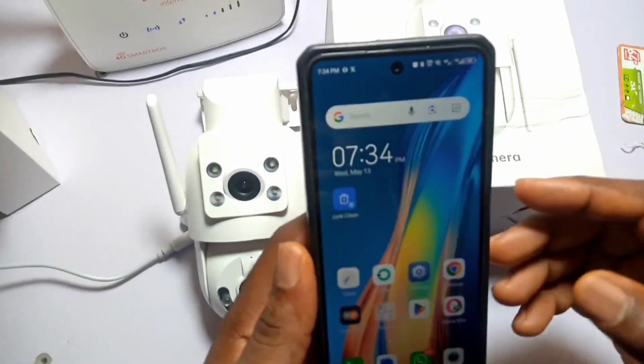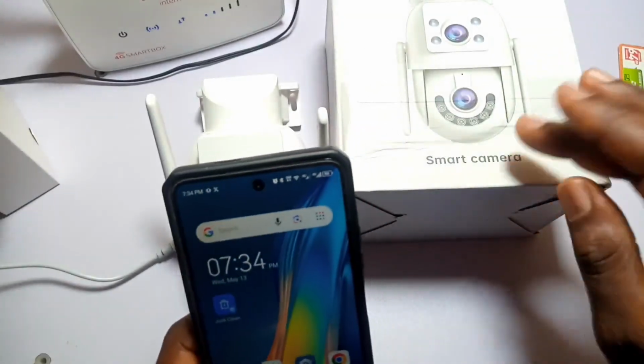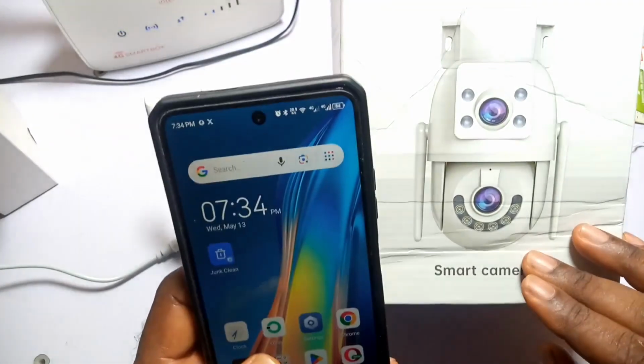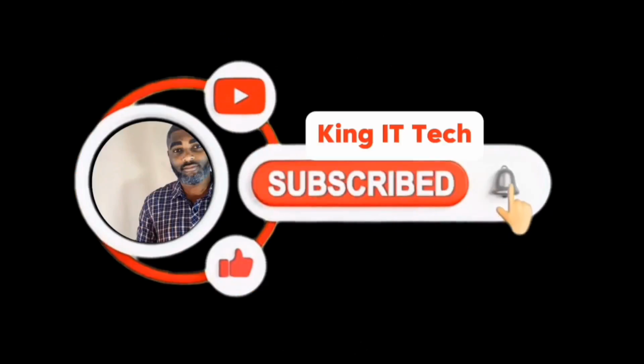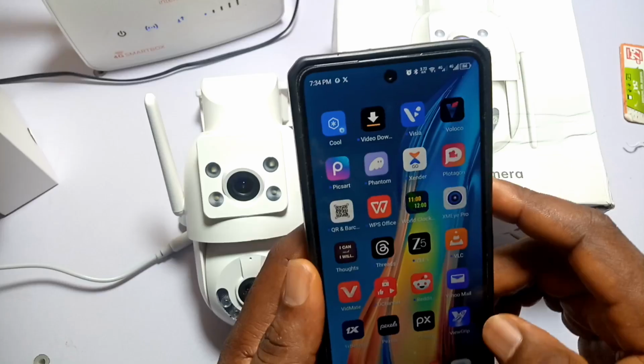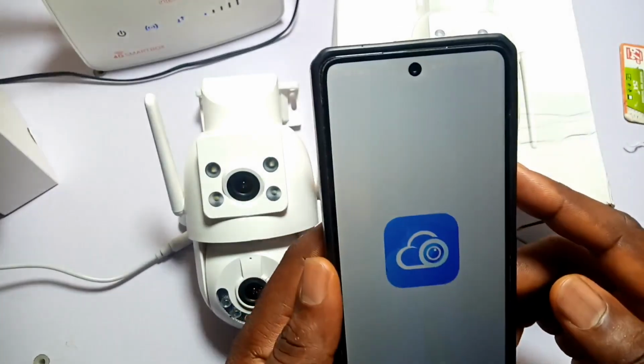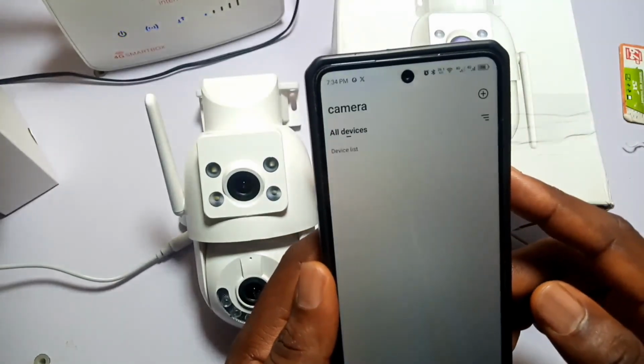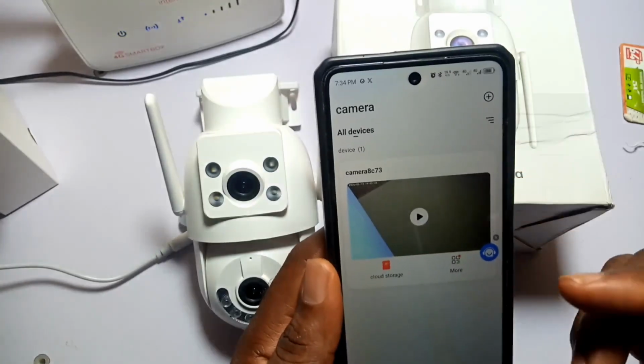In this video, I would like to show you how to view previous stored records on CAM720. Open your camera app. Tap to go live.